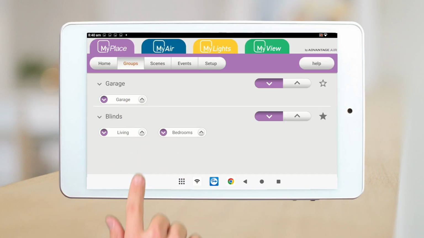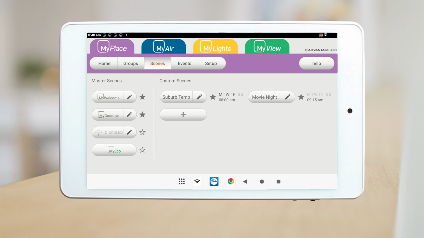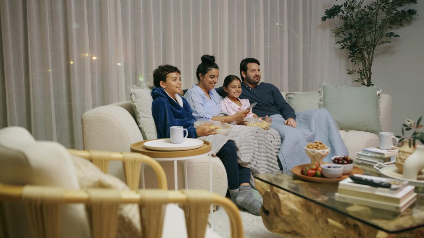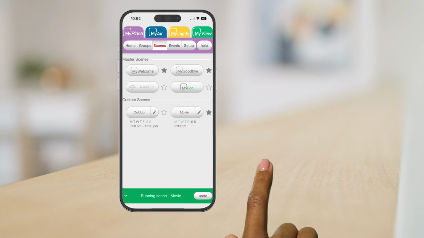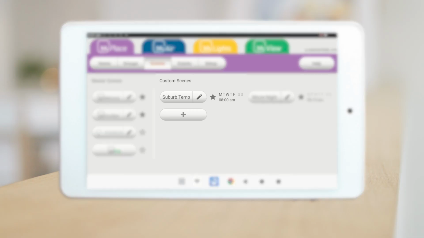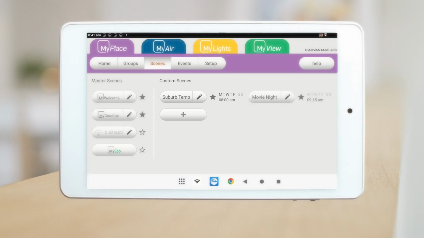The Scenes page lets you customise your aircon, lights, and more, all with a single button press. You can activate your scenes by hitting the Scene button, or even set them to run automatically at specific days and times. It's all about making your place just the way you like it.